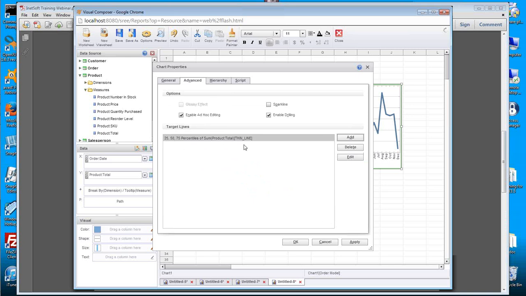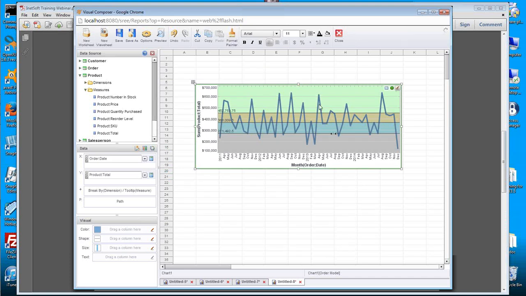All right, so there's my target line. It's now defined. And that basically just draws the target lines on the chart. So I've got the 25th percentile, 50th percentile, 75th percentile, and it's giving me the actual values. So that's displaying the actual values. I can make those bigger by clicking on one and increasing the size.